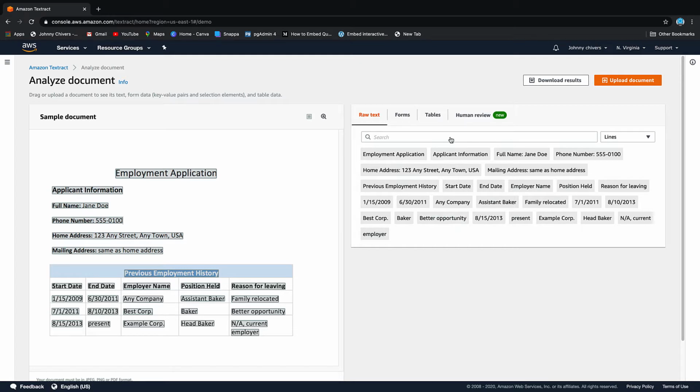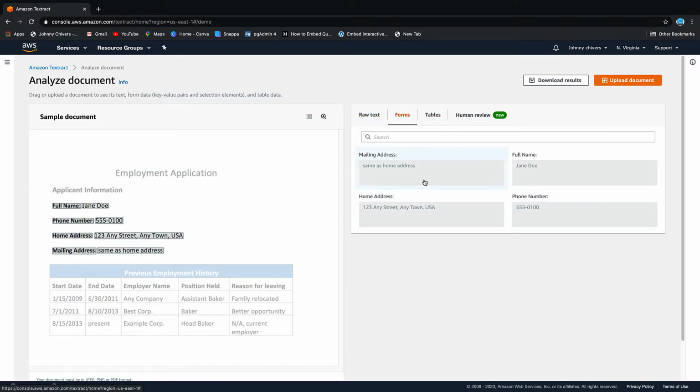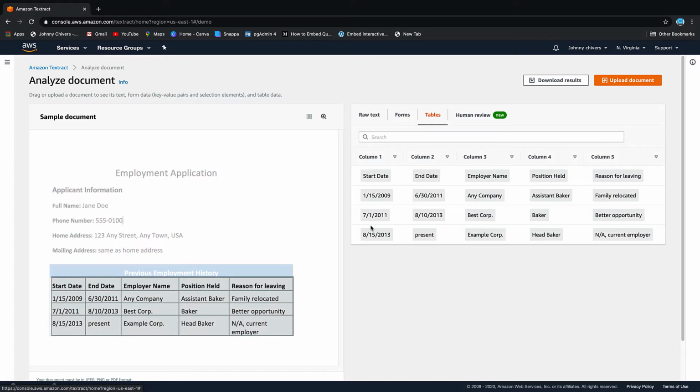So there's a couple of different things that it does. First of all, it goes and gets the raw text off the document. So you can see it got the title, and then it went into the table and it lifted all the different elements of the table. It's also useful for getting forms. So you can see that it's recognized that there's a form over there. The full name is Jane Doe. The phone number is 550100. And the other thing it's really great at is getting tables.